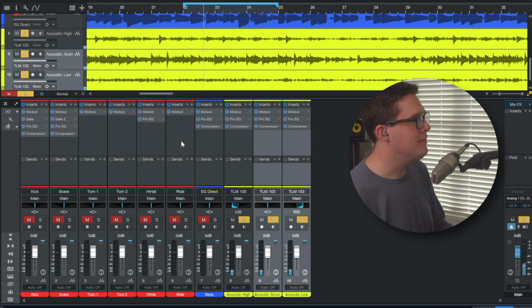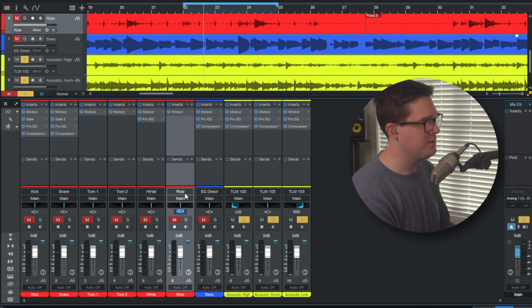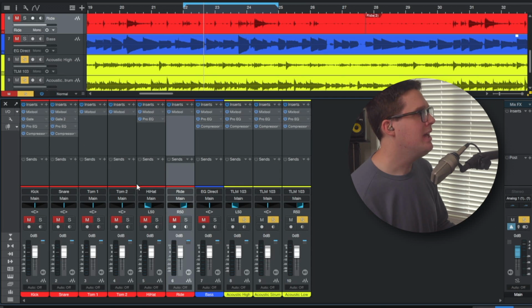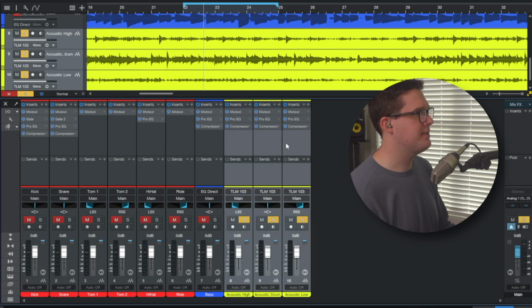So already in the mix, if I go through, my ride cymbal is on my right. I like doing drummer's perspective, so I'm going to do the same thing. I'm going to send my ride cymbal to the right 50, my hi-hat is going to go left 50, my floor tom I'm going to go right 50, my rack tom left 50. So let's take a listen to all the tracks together.